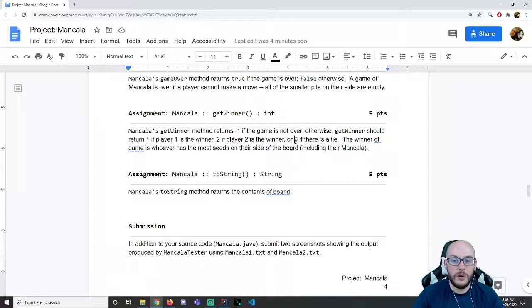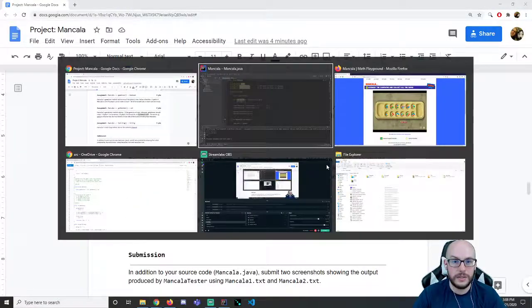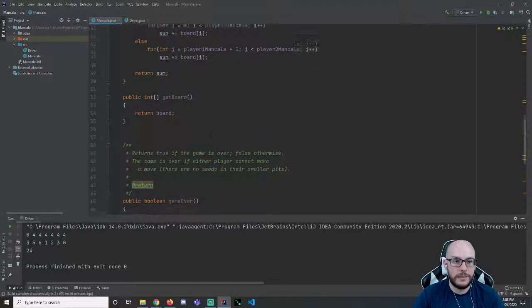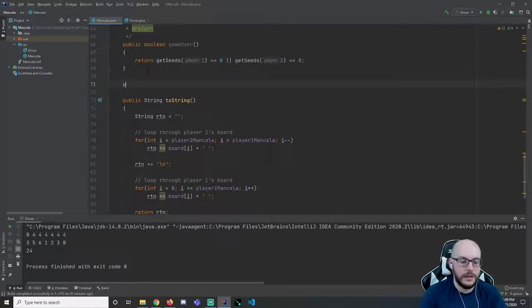Okay. Now, ultimately, the game is over if one person runs out of seeds. However, the winner is whoever has the most seeds, and that includes the smaller seeds that are still left on their side and their Mancala, right? So that's how their score actually occurs. It is possible to get a tie, and that's what the 0 represents. I'm going to hop down to underneath my game over method, and let's do public int get winner.